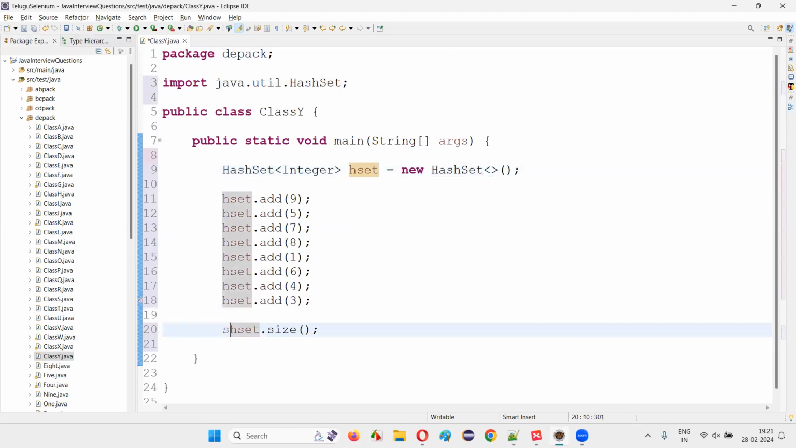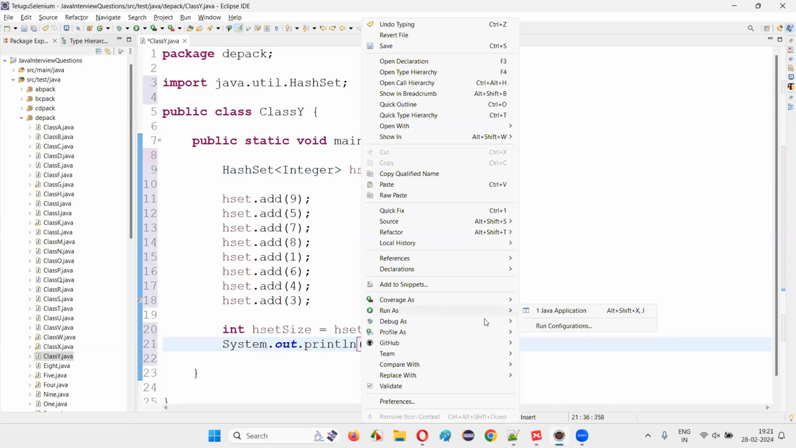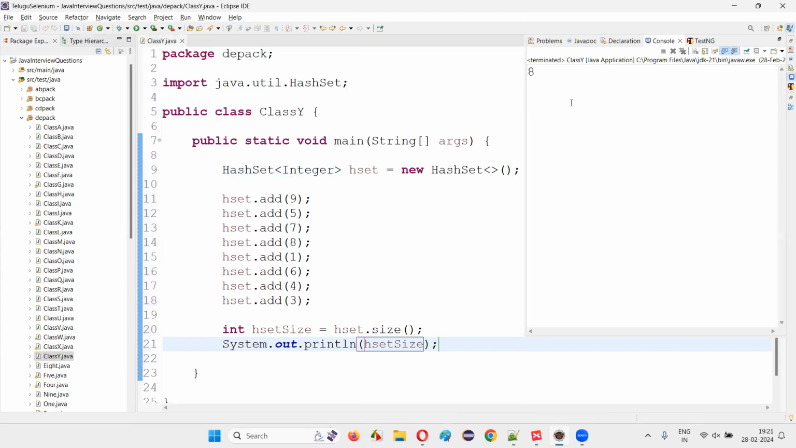Okay. So hSetSize I will say is equal to, and I'll create a local variable, and I would like to print the size of the HashSet here. hSetSize. That's it. Now run the code and observe that the size will be printed.